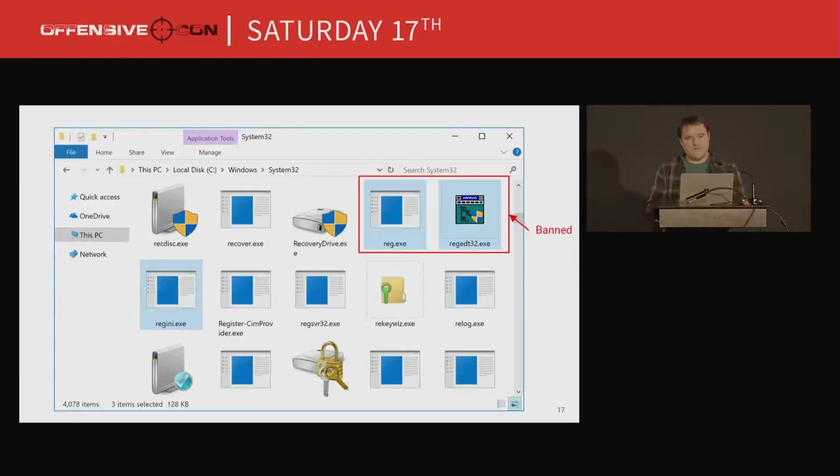But then we hit a problem. We're on a standard Windows 10 system. How on earth do we get anything in the registry? Because as I said, most of the registry editors are banned. reg.exe is banned. regedit32.exe is banned. If you run them, it just says you're not allowed to do that.